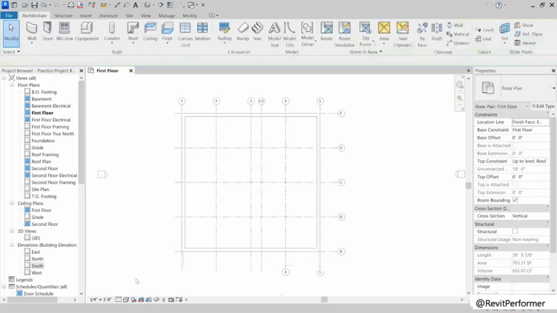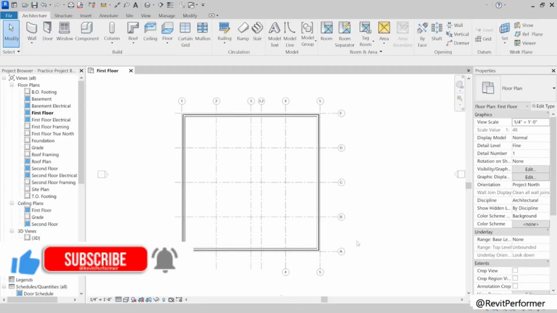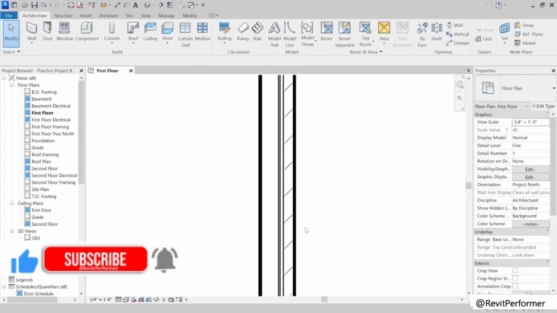So if I were to come down here to my view control bar, I'm going to click on this next icon over which says detail level coarse. What this is doing is telling the view that it wants to see the detail level at a coarse state so that there's not so many lines on the view. However, sometimes you want to see that detail. So I'm going to click this icon and change it to fine. Now you see all of the layers that are inside of this model.